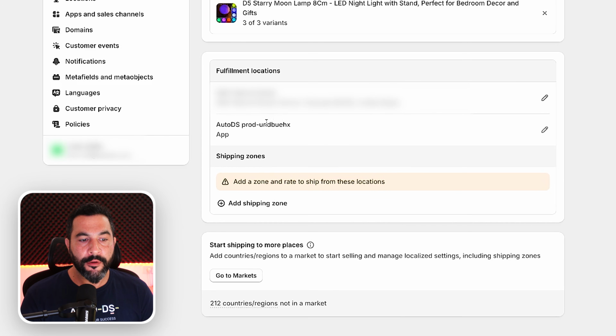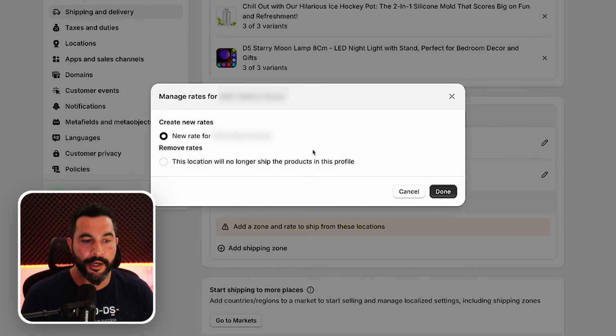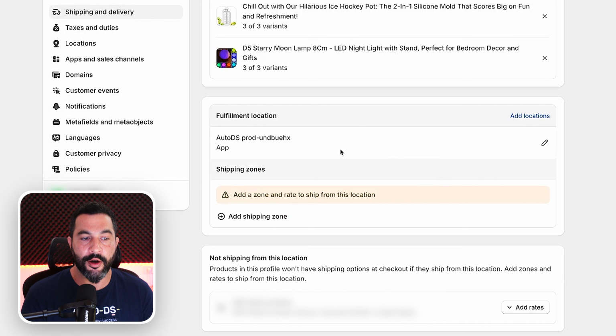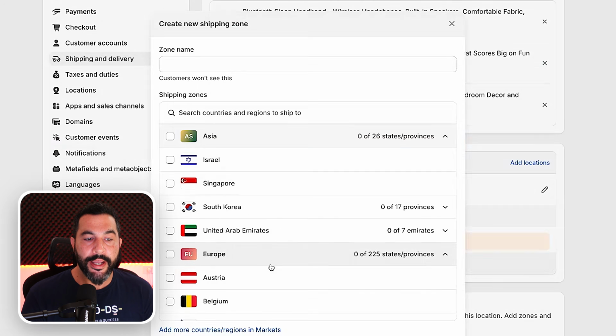And now under fulfillment locations, it's enough to just have the AutoDS one. I'm going to remove my business address, which is automatically created as a fulfillment location, by clicking on the edit button up here and clicking where it says remove rates. This location will no longer ship the products in this profile. Then click on done.